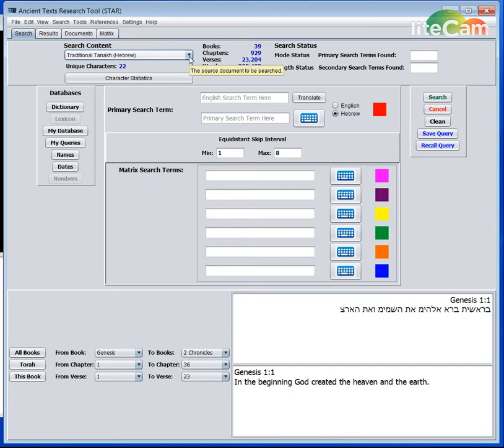You're able to search between a number of different source documents. I'm not going to do a change here right now, but we'll just keep it here on the traditional Tanakh. This is what we show as default. It's the received text. And then to the right of that, you'll see the statistics. And you can match those up with what you find on the internet. They should be exact. That's very, very important. This document should have exactly 1,196,922 characters.